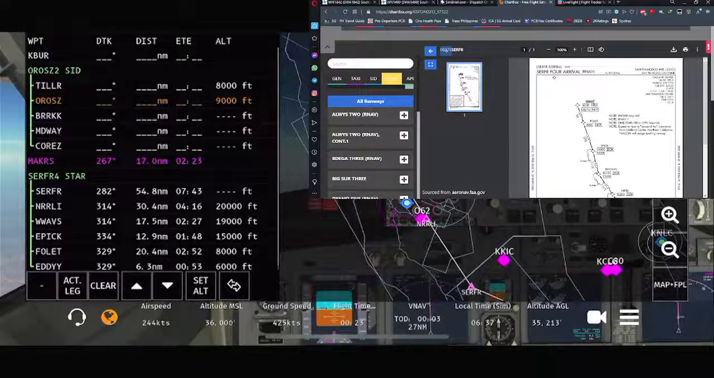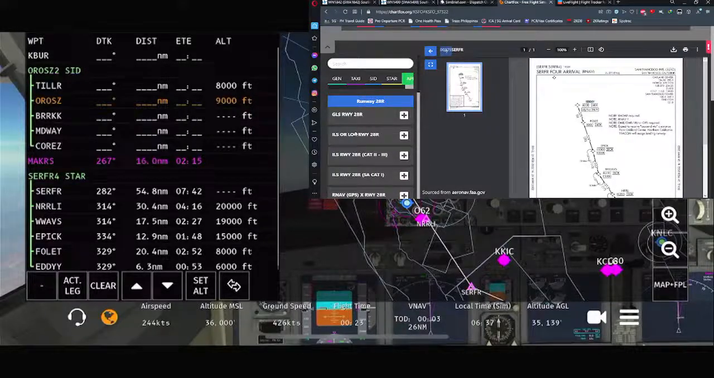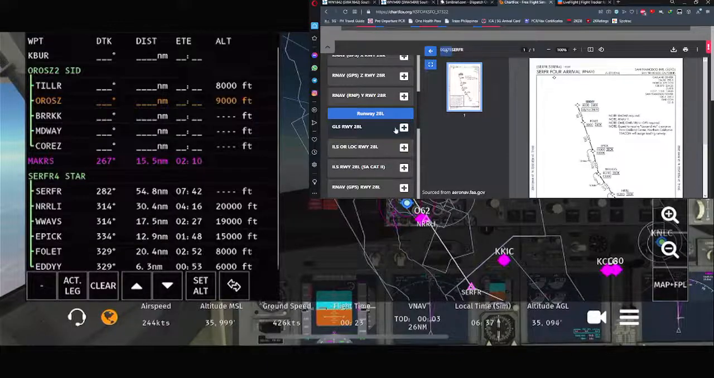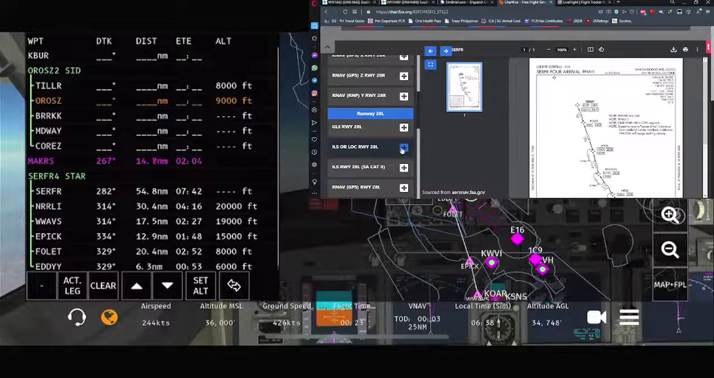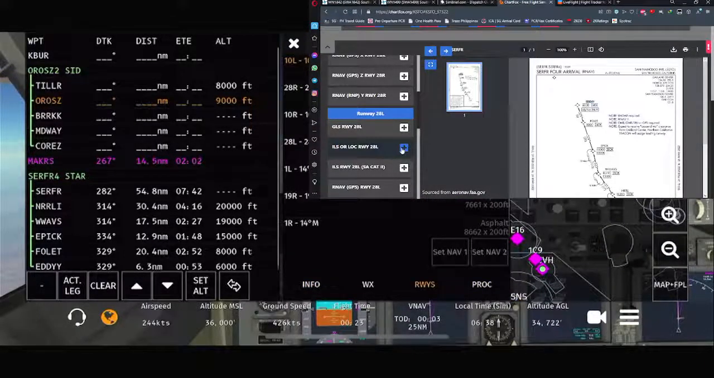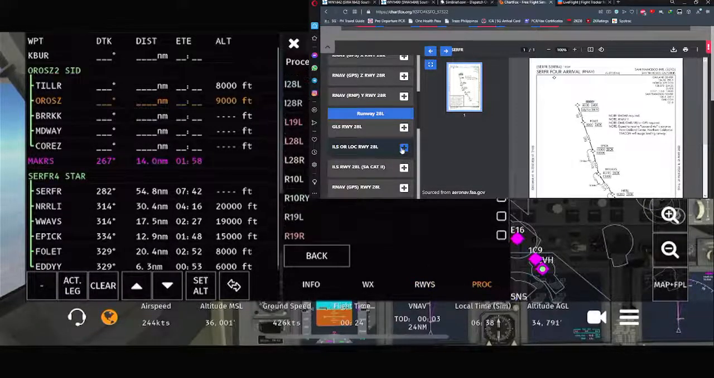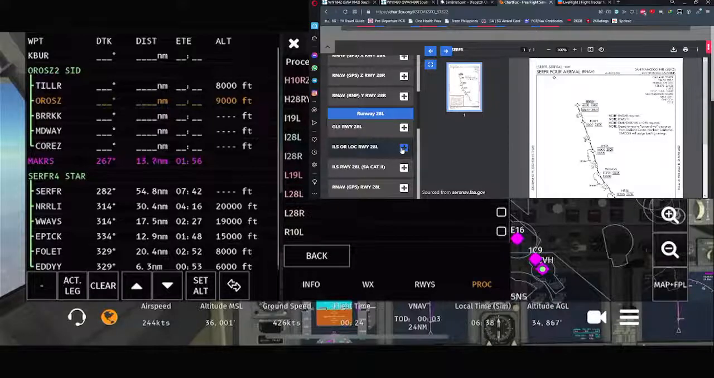I'm not sure if there's ATC at the airport, but most likely I'll be landing on runway 28 left. So let me just bring up the runway 28 left ILS. Does Infinite Flight already have GLS, or do they not? Okay, they still do not have a GLS procedure. Right, so let's just do the ILS.